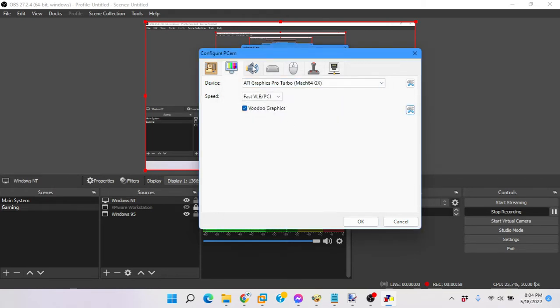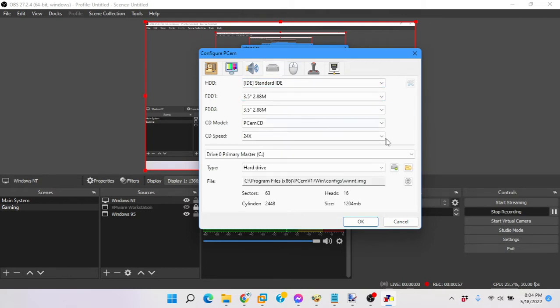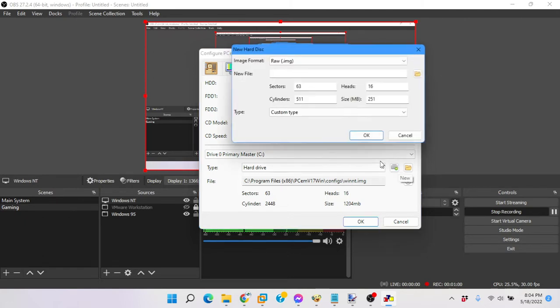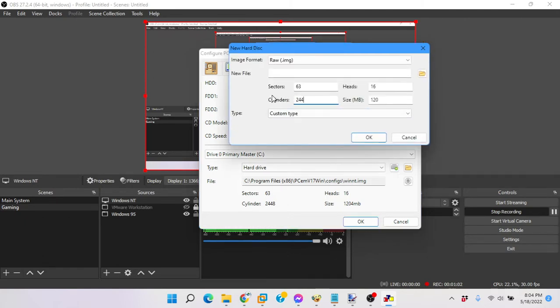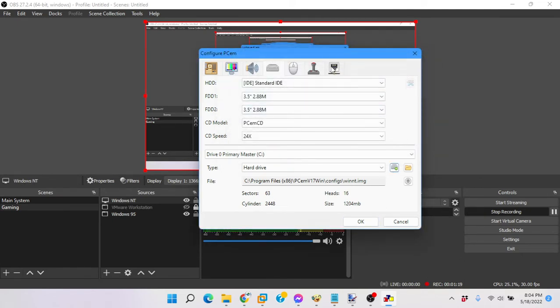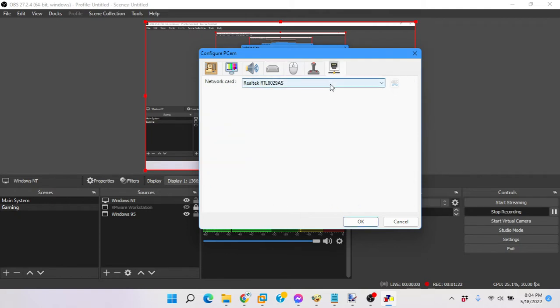The sound card, I would pick a Sound Blaster 16. For the new hard drive, you must give it 63 sectors, 16 heads, 2448 cylinders. So you can't install it on an 80 gigabyte hard drive, unfortunately. And in the network, you're going to pick a Realtek RTL 8029AS.